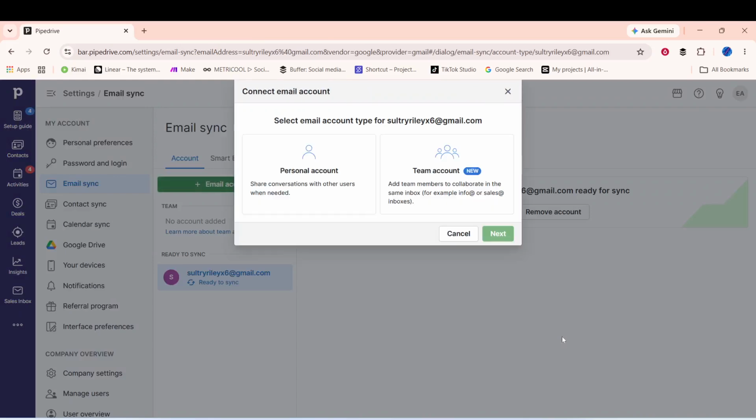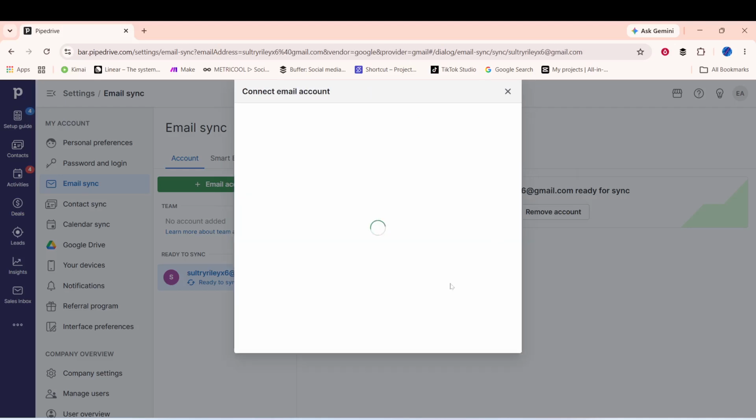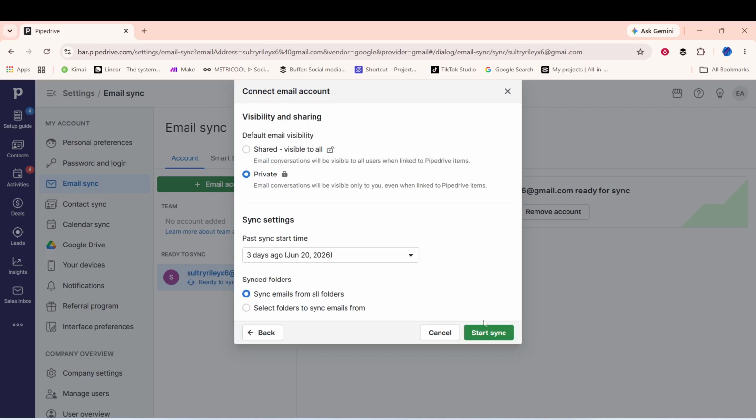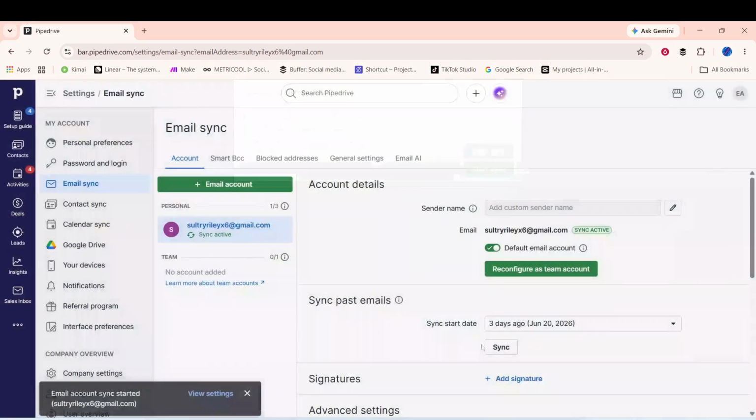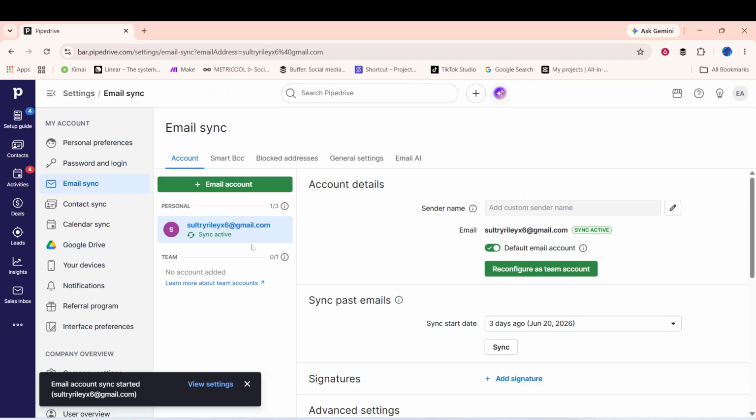Now go to your sales inbox inside Pipedrive. It's usually on the left-hand sidebar. Click it. This is the moment of truth. You should see your connected email account right there. Try sending yourself a quick test email. It should show up in the inbox here. And if you send an email from Pipedrive, it should go out from your connected address. That's how you know everything is working.